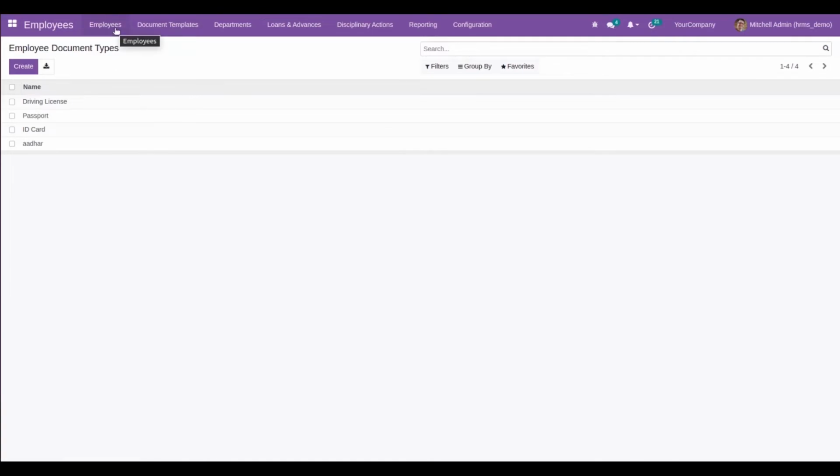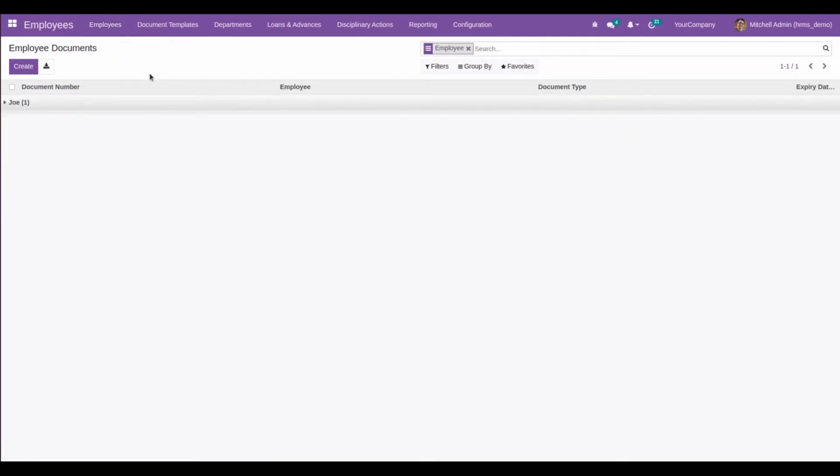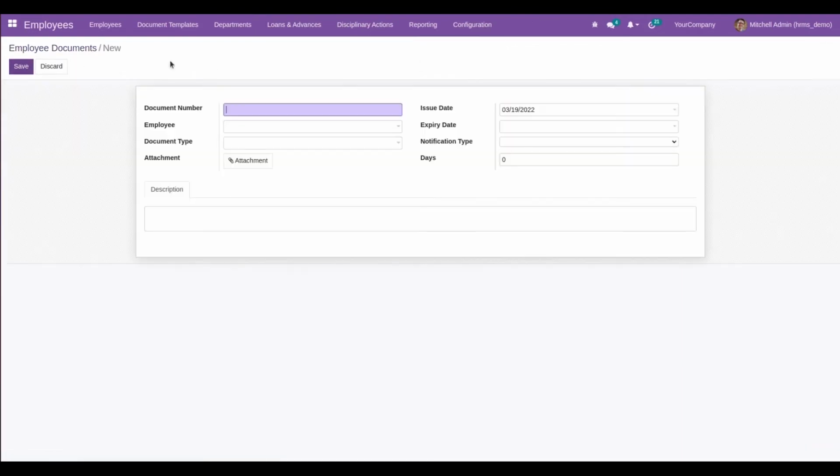And then let's return to the employee documents, where we need to create the document. Under the employees menu, we can see a menu, documents. Here we can create the documents for each employee. Currently it is filtered with the employee name. Here I already created a document for Joy. That's why it's showing here. From here we can create a new document.